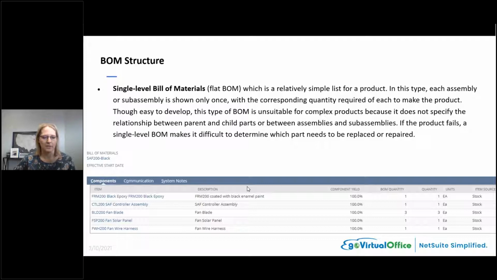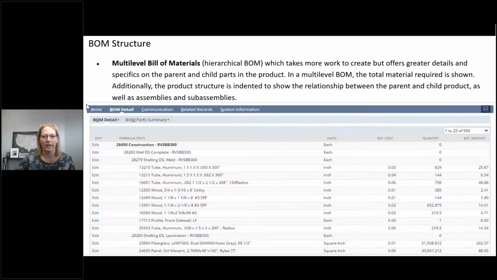So as you look at this example below, we're building the SAF 200 black. That's our product, if you think about it. And underneath, you just have a single list of each component that is needed. You can still see the quantity that's necessary, so you see that BOM quantity field, and then as far as what your unit of measure is on each of those. So that's a very simplistic look at a bill of material. All right, what we want to look at, though, is probably the one that is most commonly used, which is more of the multi-level.